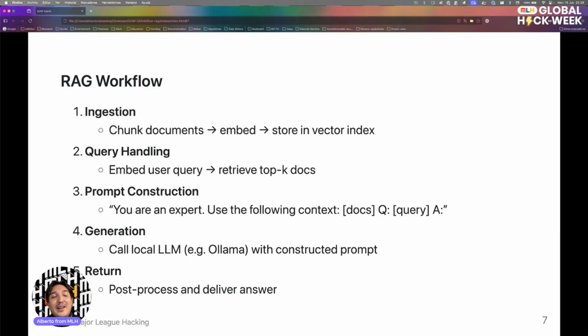Then the generation. So once we have the prompt, we generate it, blah blah, and then return the response, and that's it.